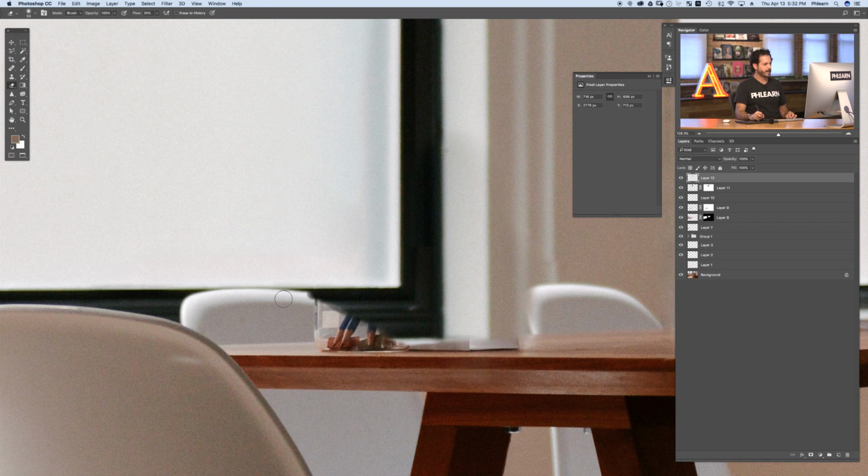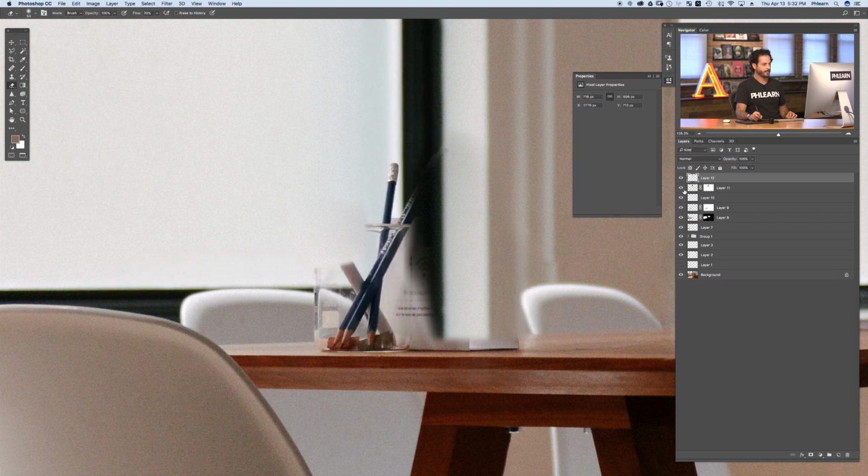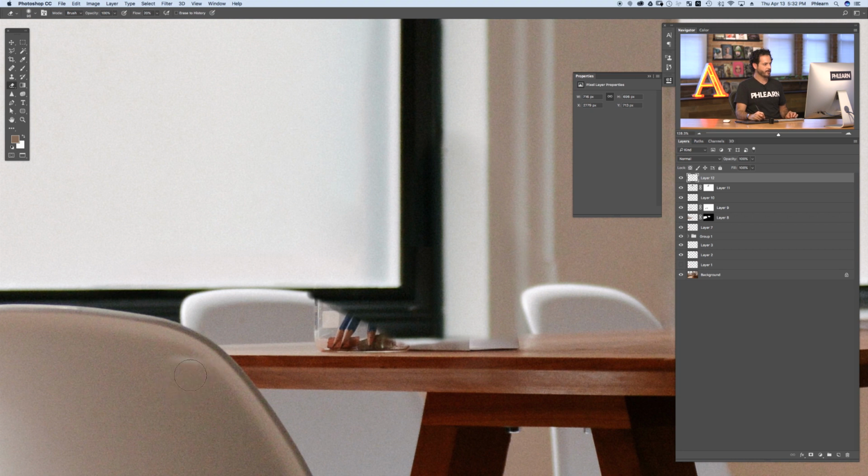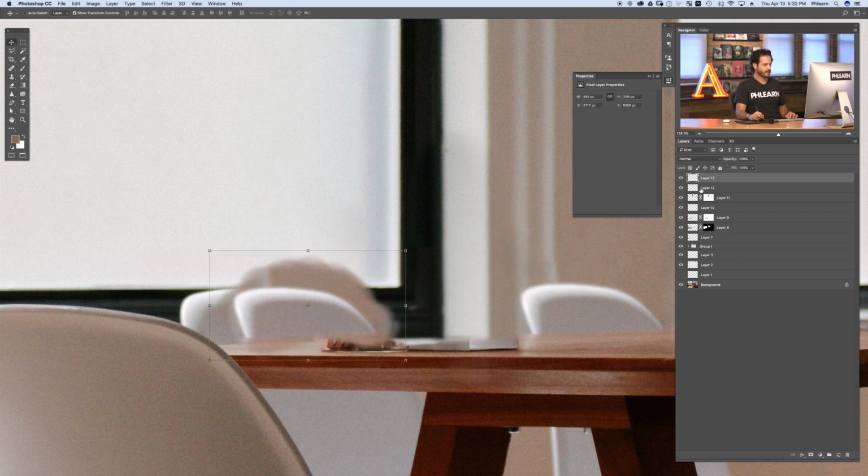Okay, the next thing we need to do is replace our chair. All right, let's make sure that our original chair is visible. There we go. I'm just cleaning things up a little bit. So we're going to take this chair and duplicate it over to the other chair. So let's create a new layer here. S for the clone stamp tool. I'm going to sample this chair, and we're just going to paint it right over here and use our move tool to replace it.